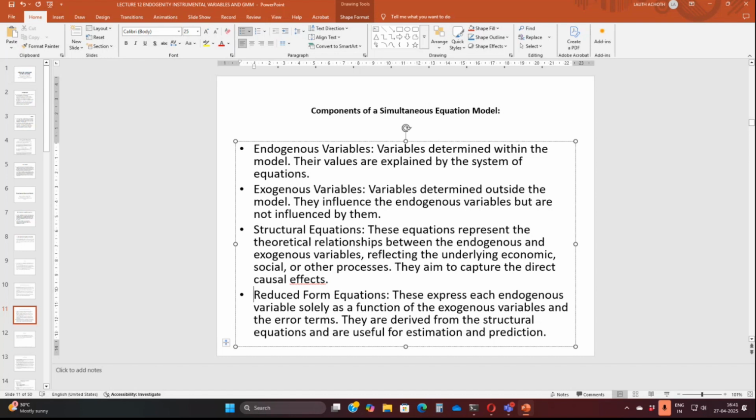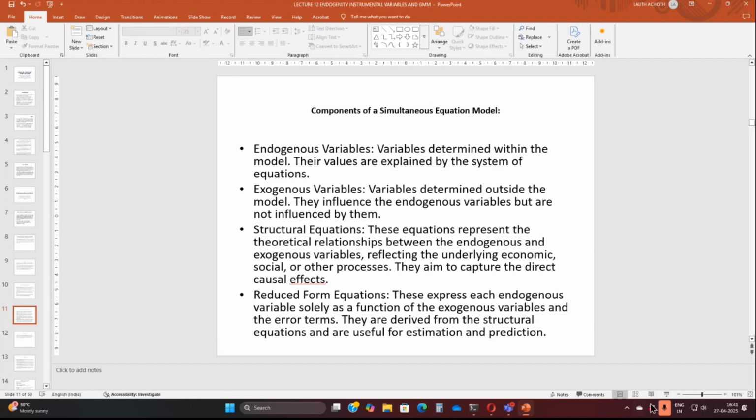Then, related to this, you have something called the reduced form equations. These express the endogenous variables solely as a function of the exogenous variables and the error term. They are derived from the structural equations and are useful for estimation and prediction. So these are the components of a simultaneous equation model before we get straight into the topic.